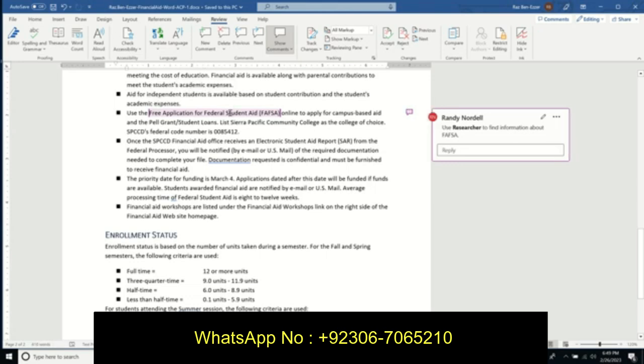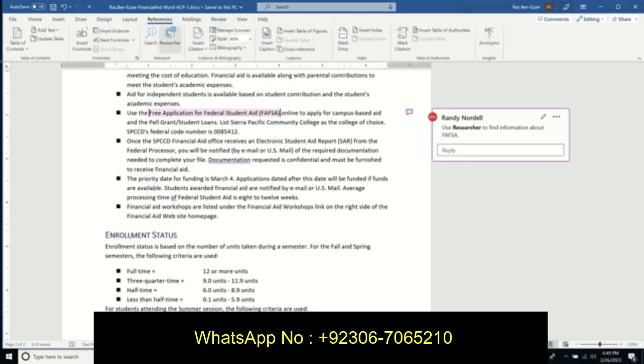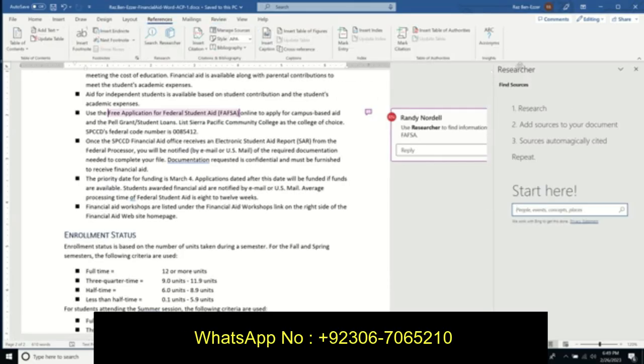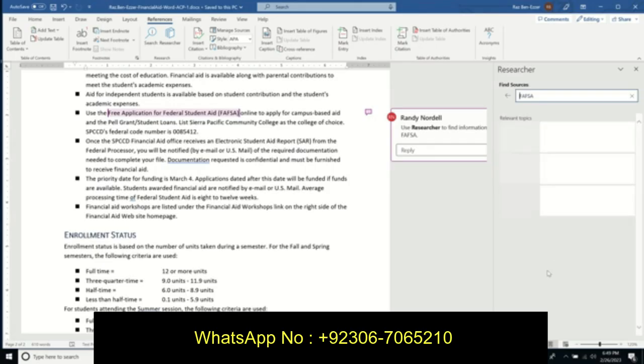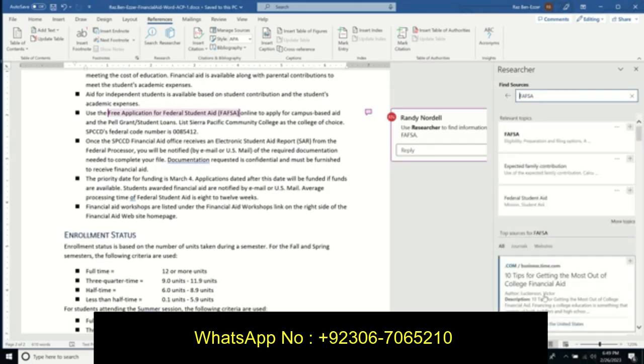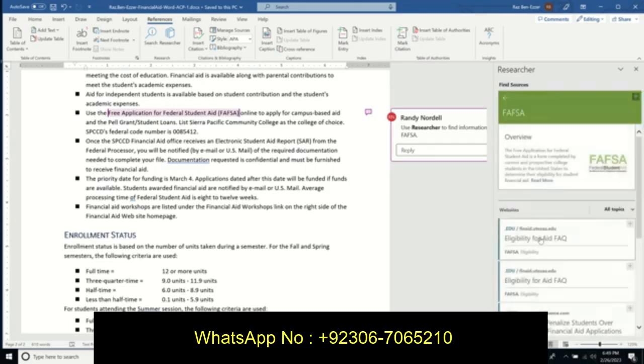So how do we use the researcher? The researcher is going to be found under References, and here it is, Researcher. I click and it opens a pane on the right, and I'm going to type the word FAFSA. It researches and tells me some information about FAFSA, what it is, eligibility and so on. Now, this is not something we're changing in the document, so they don't really have a way of knowing if you actually did it. So I did, I reviewed, I researched, okay.